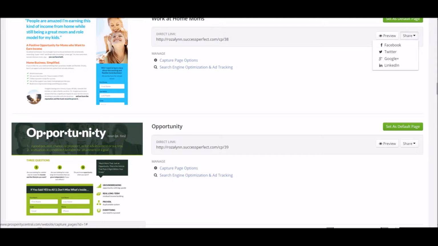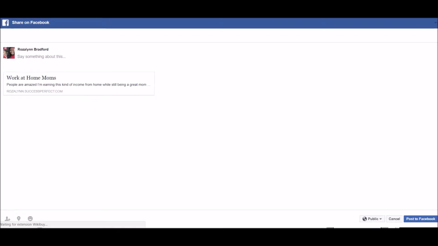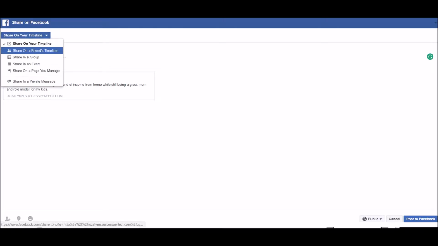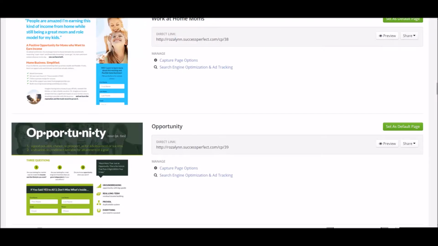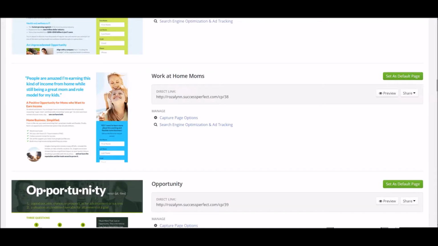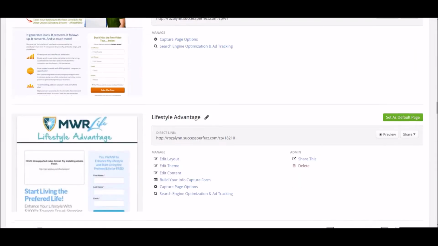Say, for example, you want to share this on Facebook. It'll open up a new tab or a new window, however you have it on your browser. And you can actually just post this, and look, people are amazed at what kind of income a stay-at-home mom can bring in, a role model for my kids. You can post it in a group. You can share it as an event. You can do a lot of things with this. So if I'm at work-from-home mom groups, I can do that.